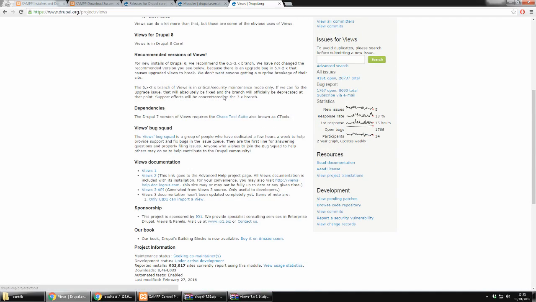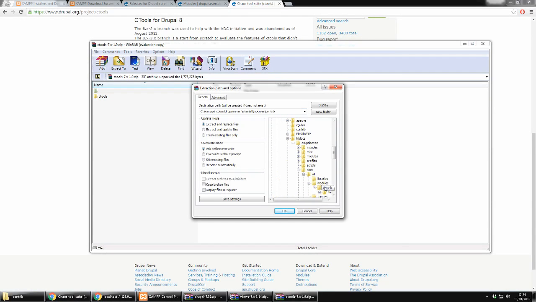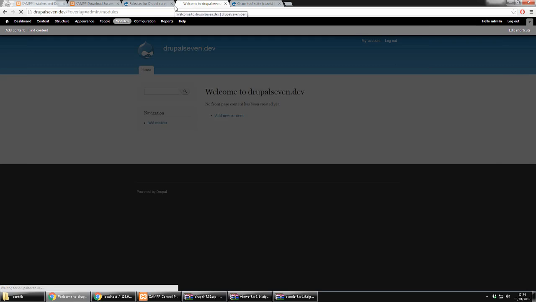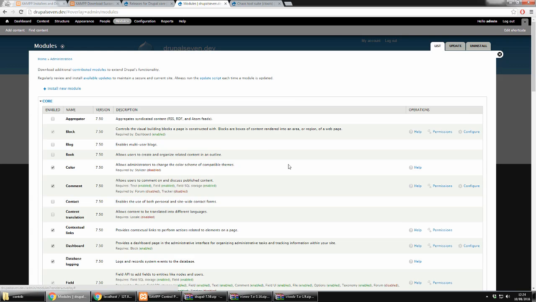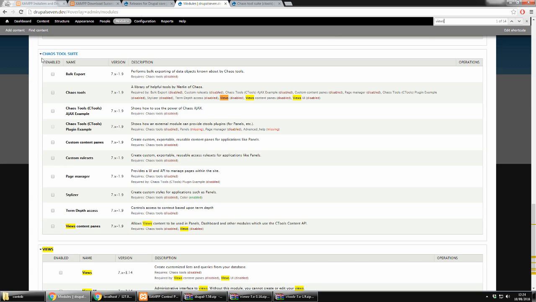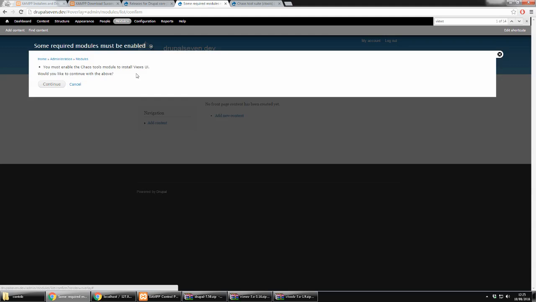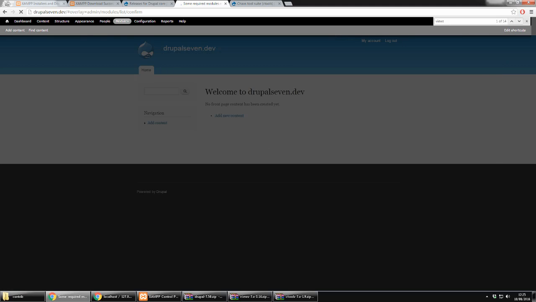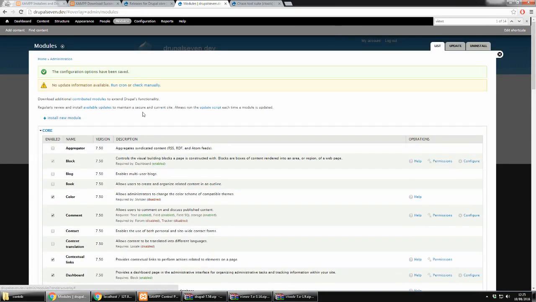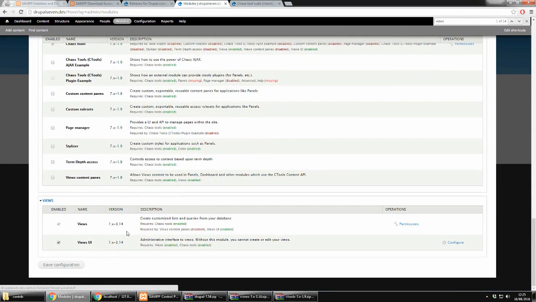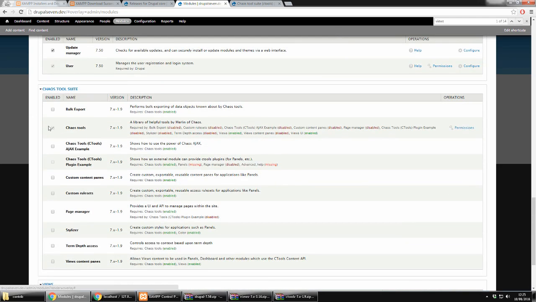Let's download this new module and extract it into the contrib folder. Now let's refresh the page and search again for Views. As you can see, you already see this new module that we've added. Now enable both Views modules. Here it says that the required module will also be activated in order to enable the Views modules. It's okay. Click Next. As you can see, the configuration options have been saved. Now let's check it. Views modules are both enabled, and also the other one.